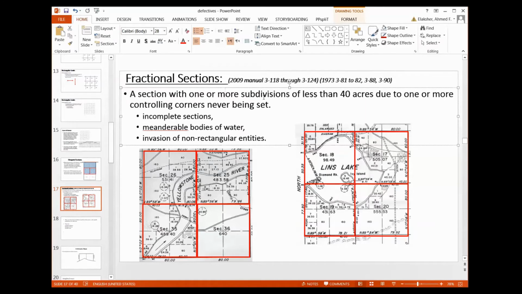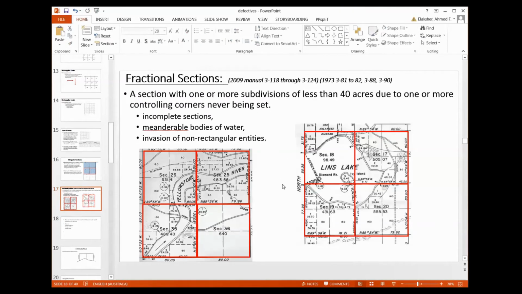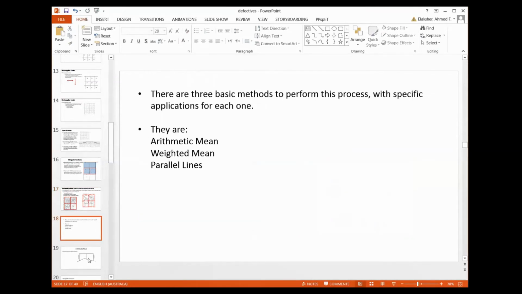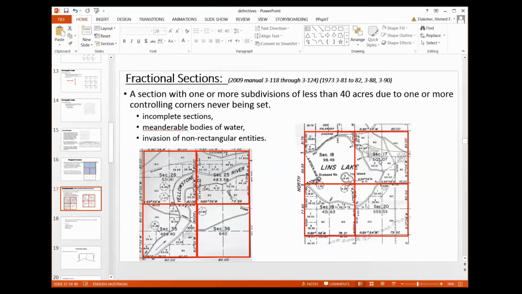A section with one or more subdivisions of less than 40 acres due to one of the controlling corners never being set. So you look here and you can say that this controlling corner was not set, this controlling corner was not set, and so on. Okay, how do we subdivide such sections if we are going to subdivide them? The manuals say there are different ways to do that: arithmetic mean, weighted mean, parallel lines, but I'm not going to go through them now. I'll just show you the idea of fractional sections, and then we'll talk about the subdivision of these sections later.